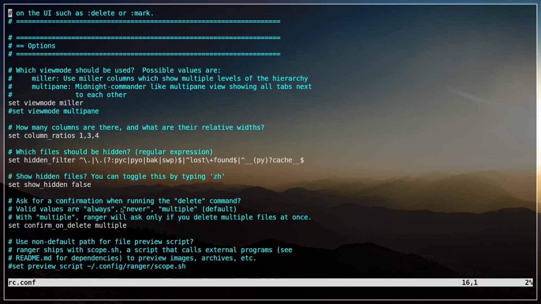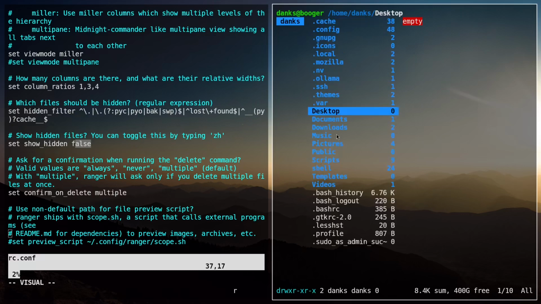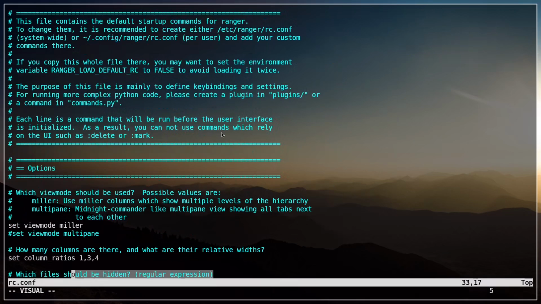I'm just gonna scroll down and explain some stuff. If you wanted Ranger to open and show hidden files, you can change this to true. Personally, I don't do that, only because I like it looking neat and tidy. Let's open Ranger. You see how tidy that is, but if you show hidden files, you have all these dot files. I don't need all that busyness, so I leave those hidden.